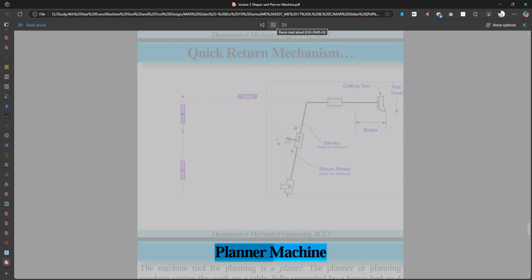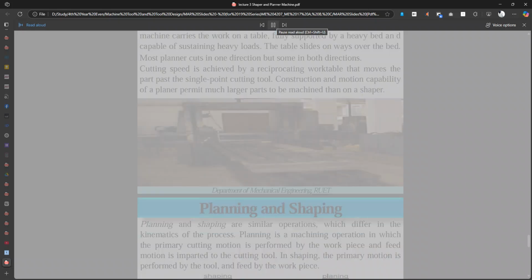Planer machine. The machine tool for planing is a planer. The planer, or planing machine, carries the work on a table, fully supported by a heavy bed and capable of sustaining heavy loads. The table slides on ways over the bed. Most planers cut in one direction, but some cut in both directions. Cutting speed is achieved by a reciprocating work table that moves the part past the single point cutting tool. The construction and motion capability of a planer permit much larger parts to be machined than on a shaper.